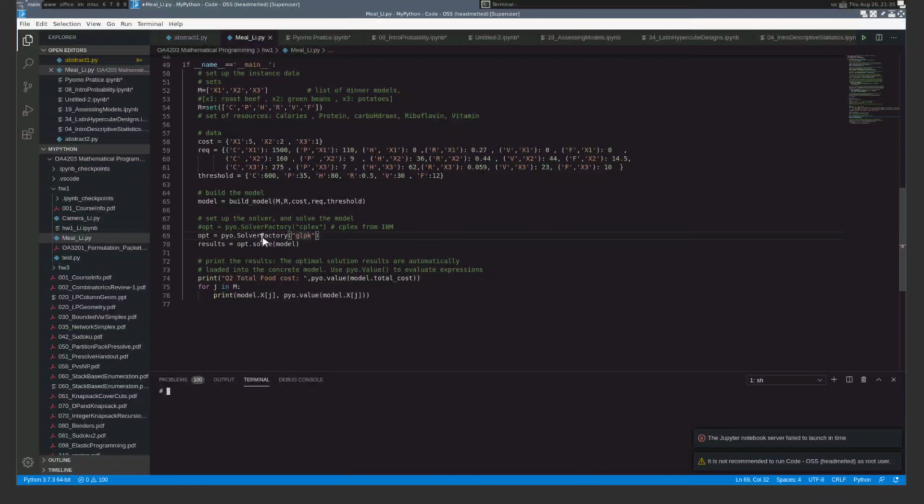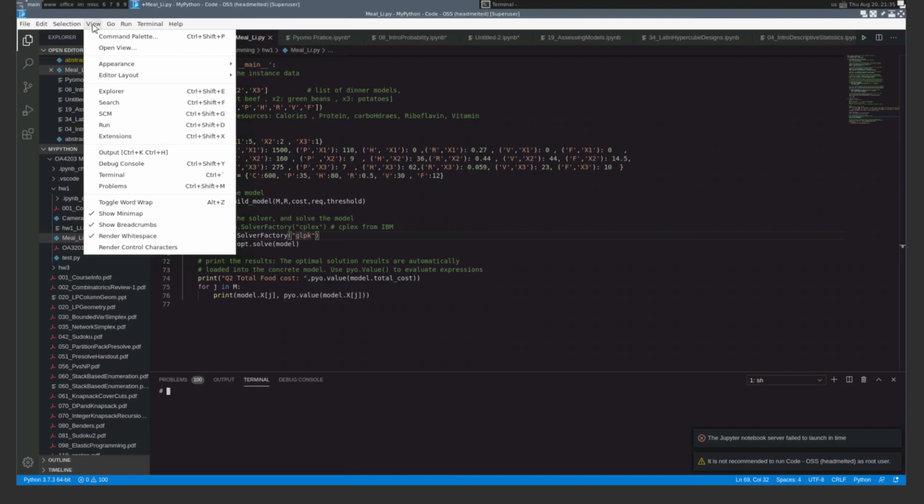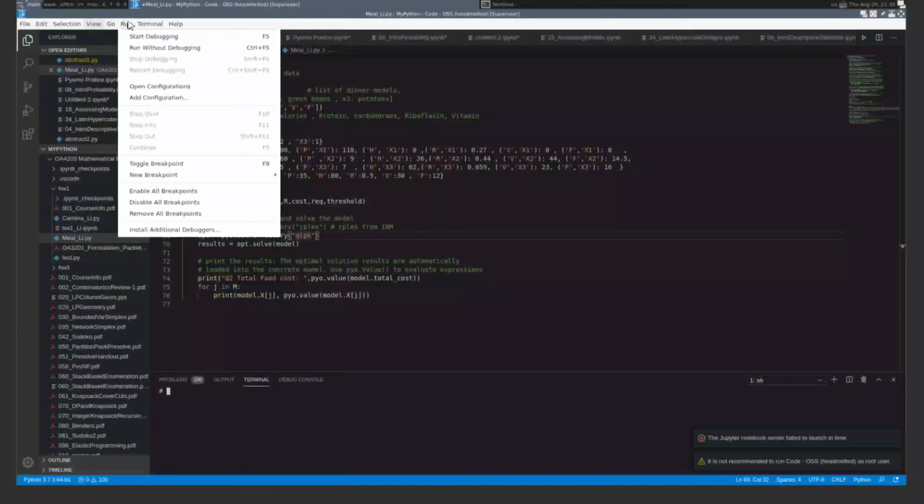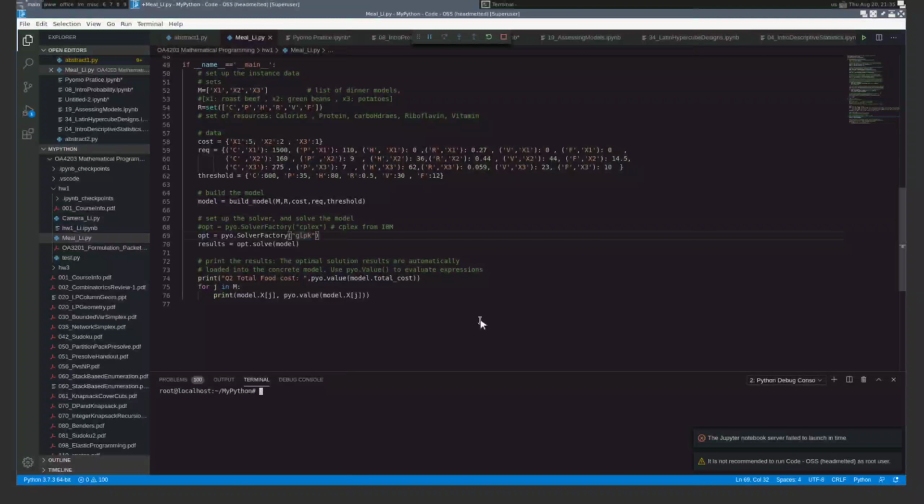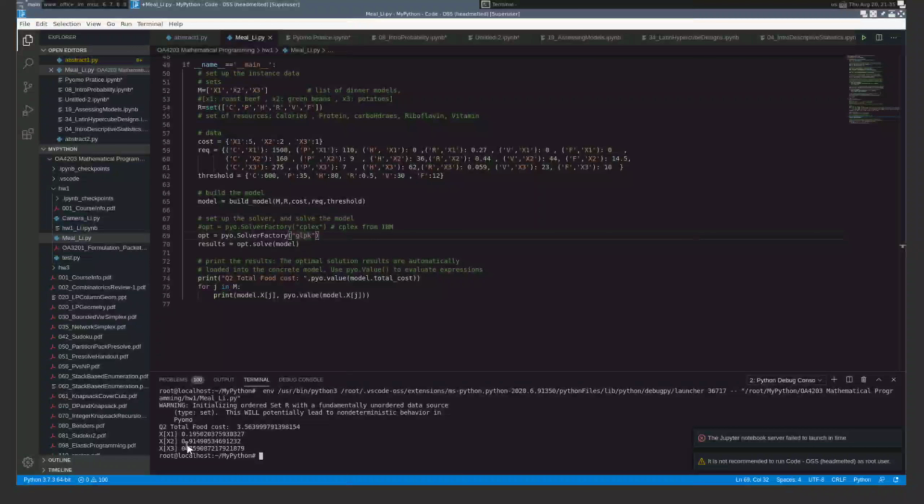And I already installed GLPK because I don't know how to install CPLEX on Linux with the ARM system. You need to remember the ARM system is totally different from x64, x86. The architecture is different. So let me run this. Yep, I got the answer.